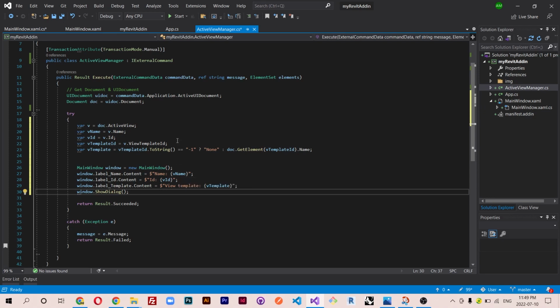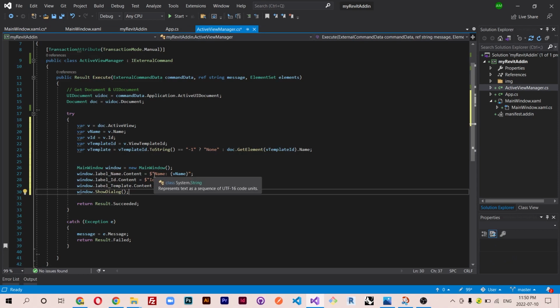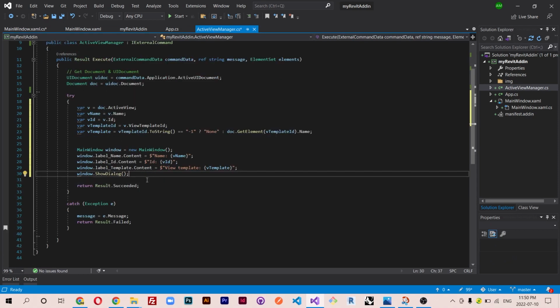So this is the way you can add stuff to your window. Just create components, give them a X name, and then come in here to your class, and reference them by typing window dot whatever the name of the component is, and then you have access to the attributes of the component, so you can change the content, the color, the height, the width, whatever attribute you want to change.